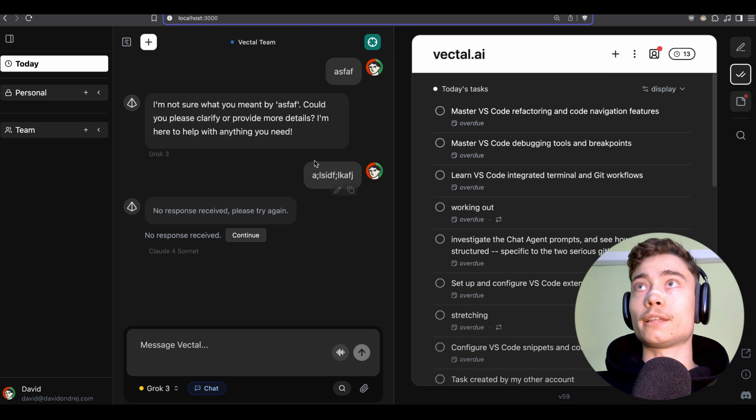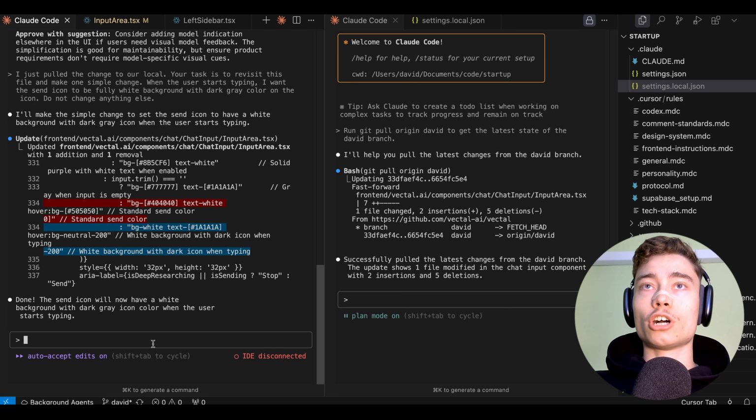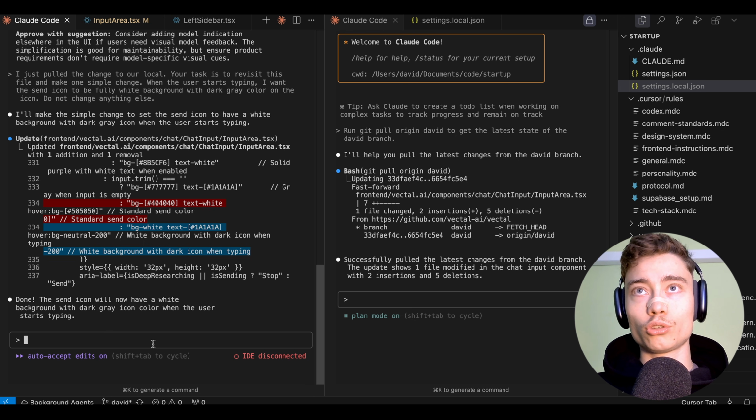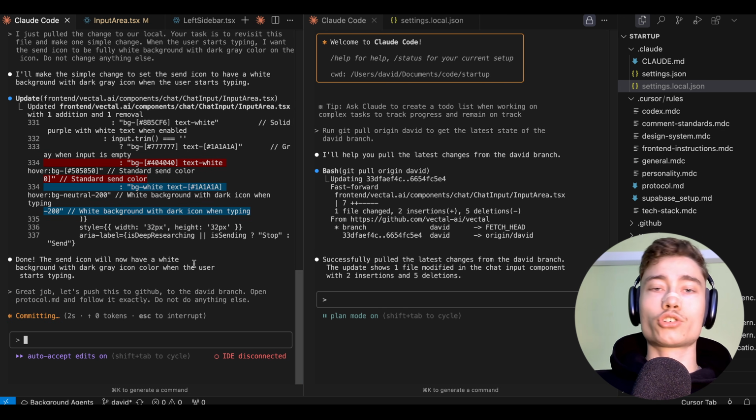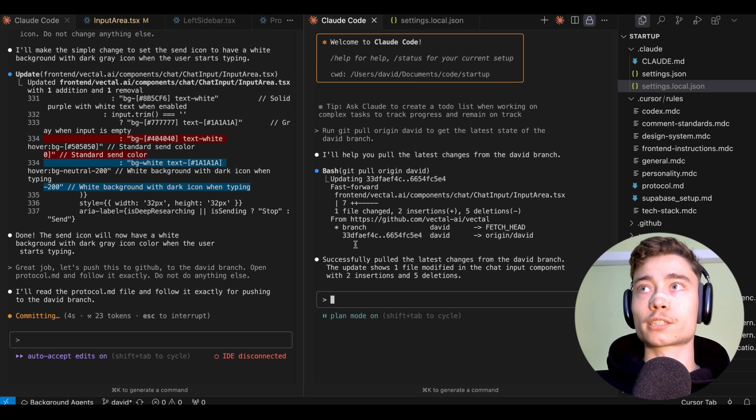Anyways, the change has been applied now. AI is very fast. So if I start typing, there it is, exactly like I want. Beautiful. So I'm gonna say, great job. Let's push this to GitHub to the David branch. Open protocol.md and follow it exactly. Do not do anything else. So I actually broke my rule of splitting it between the two Claudes, but whatever. Usually I have one for agent mode and one for ask mode.